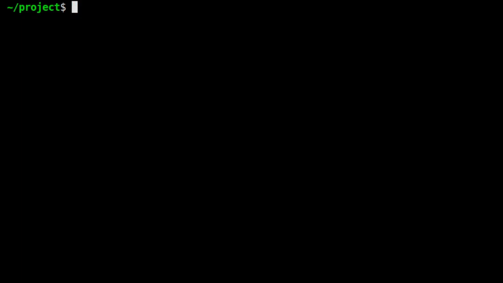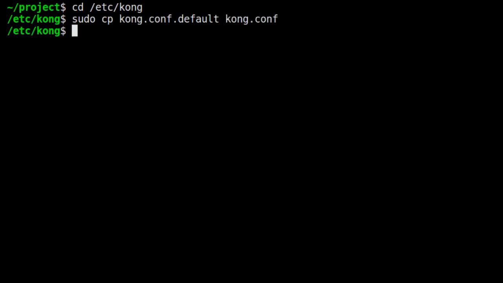Next, we need to configure Kong with proper startup options. So we want to go to /etc/kong. In that folder there is a kong.conf.default template, which we need to copy as kong.conf. And then we're going to open that file and edit it. This configuration file has lots of options. There's a couple that we just need to set.